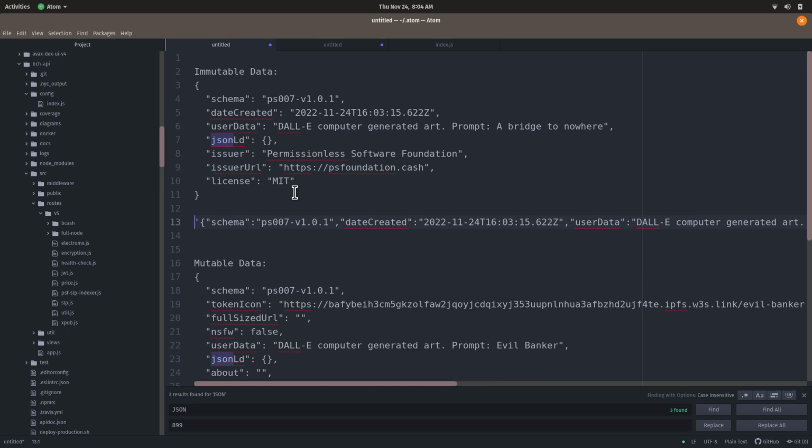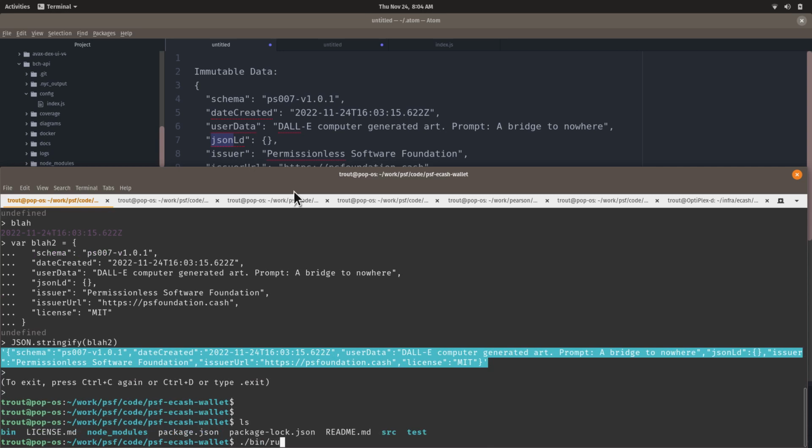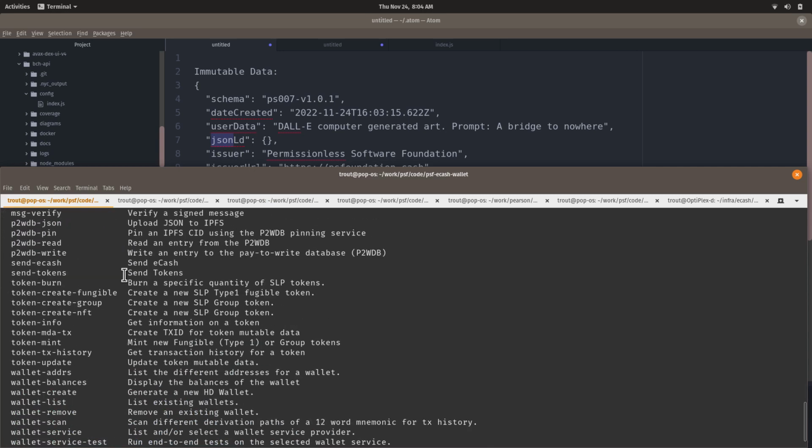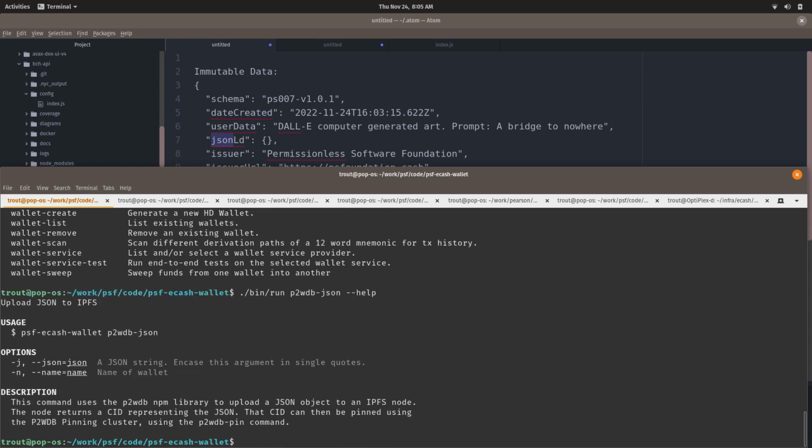Okay, so now that I have my JSON stringified, I can pin it using this JSON command. What that's going to do is upload the JSON to the pay-to-write database, and then pin that JSON with the IPFS cluster so that the JSON is available over IPFS, and it's going to give me back a CID, which is what we'll use when we create the token to reference this data. So let's look at the help for that command.